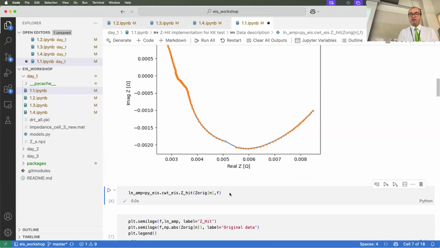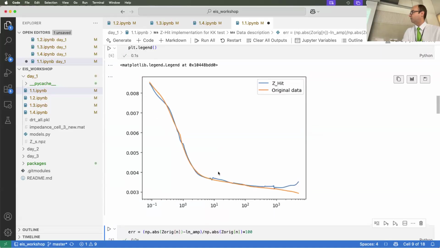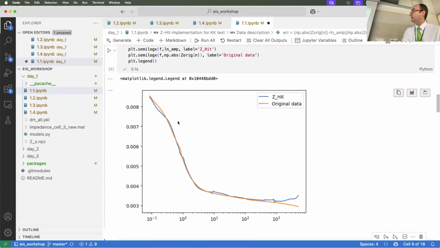So I start this Zahner-Hit approach, and I can now plot the original amplitude versus the amplitude that I got from the Zahner calculation. And these are the differences. They should be spot on, one on top of the other. And as you can see, I have some discrepancies here and some huge discrepancies at the high frequencies.